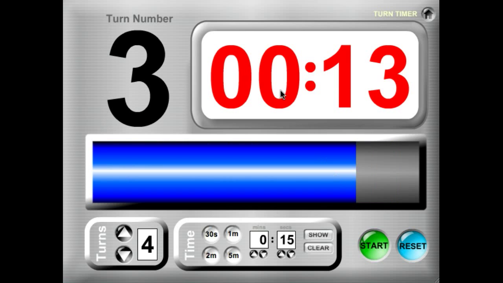Gotta go ahead and pause that timer. So it'll count down each of the turns. When it gets to the end of the fourth turn, or to the number of turns that you've set, it'll give a final alarm. So let me just put a one turn in here.